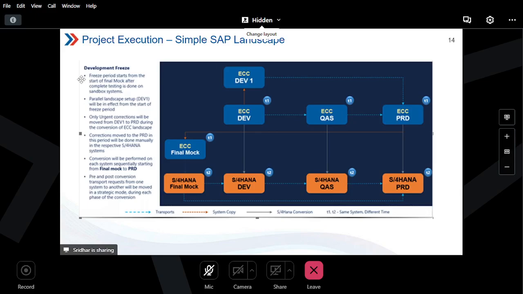For that we'll have a separate system copy of the development system, that is dev1. We'll make a copy of your existing dev to dev1, and from there only the urgent requests will be moved to production. It's a complete code freeze. You don't develop anything new or create anything new. Only urgent fixes will be moved, and then you start doing all the activities on your dev system, converting it to S4 HANA.